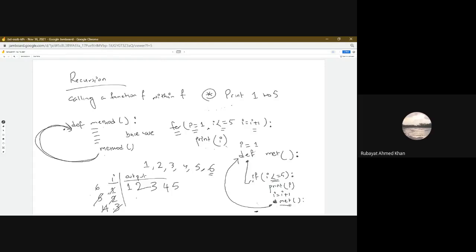The method call was inside the if condition. As I did not go into the if condition, there is no method call outside, which means my method calling stops. Therefore, my program ends, and my output is exactly what I wanted. Print 1 to 5.